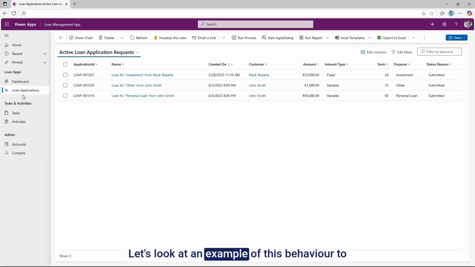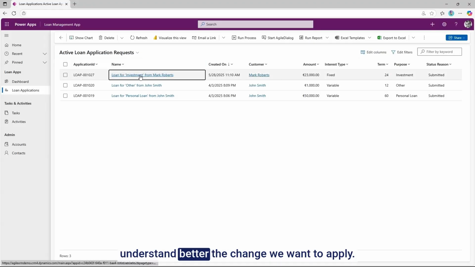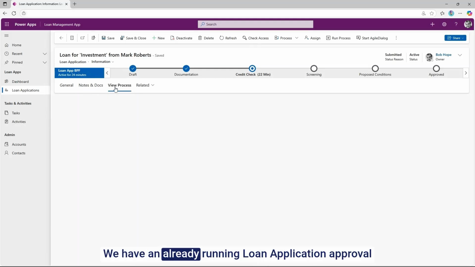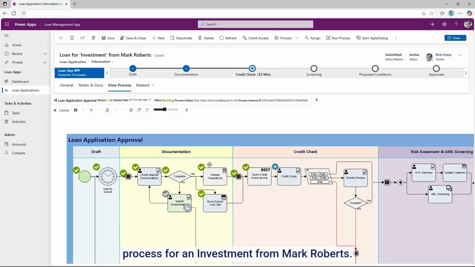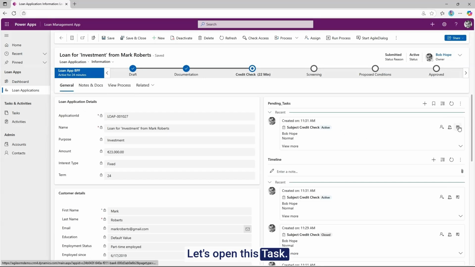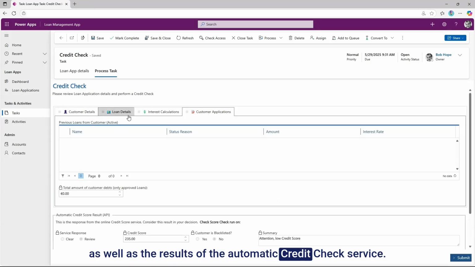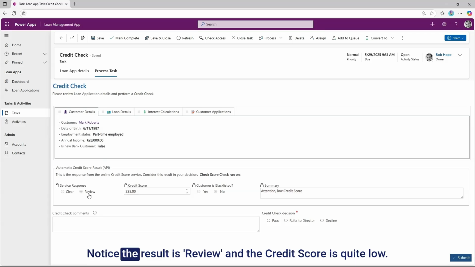Let's look at an example of this behavior to understand better the change we want to apply. We have an already running loan application approval process for an investment from Mark Roberts. This process is currently on the credit check step. Let's open this task. The task form displays the customer and loan information as well as the results of the automatic credit check service. Notice the result is Review, and the credit score is quite low.